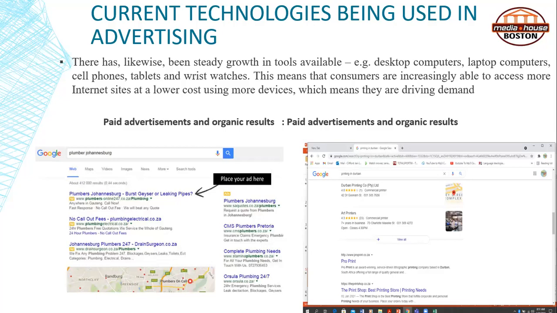Okay, so that's how Google works. Then also with paid advertisements, Plumbers Johannesburg is paid. No call out fees, plumbing, electrical is also paid. Johannesburg Plumbers 24/7, they've also paid. So it's the same thing: whatever you are looking for, if you type it via Google, the first things that will pop up are those that are advertising with Google at that time. So those are called paid advertisements.